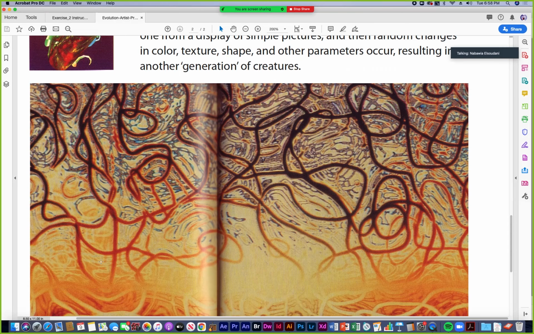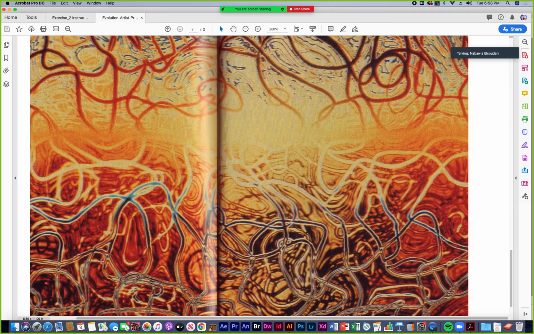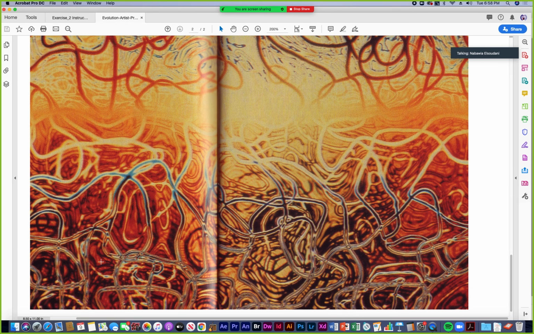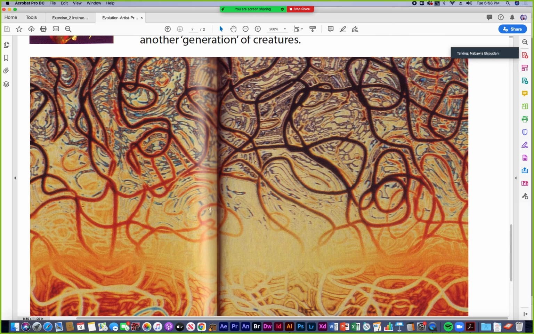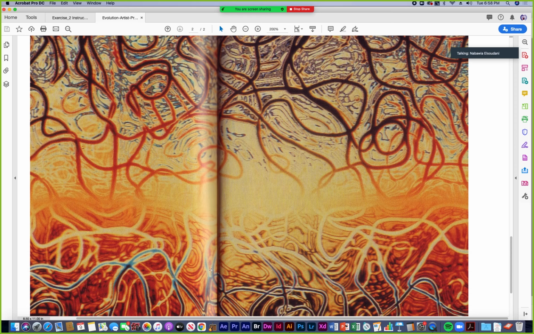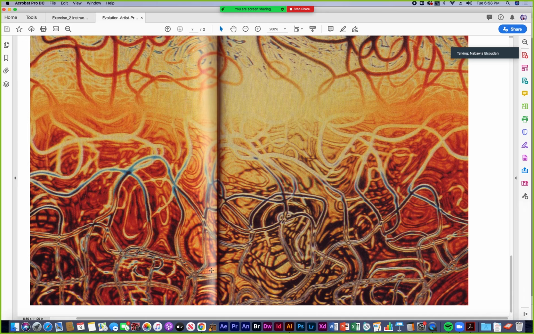Then this is a book I scanned. Sorry, I wasn't able to find an image on Google that was as good as the scan that I did from the book, but unfortunately you see the binding. That's not part of the art. What does this resemble to you? What does this make you think of?